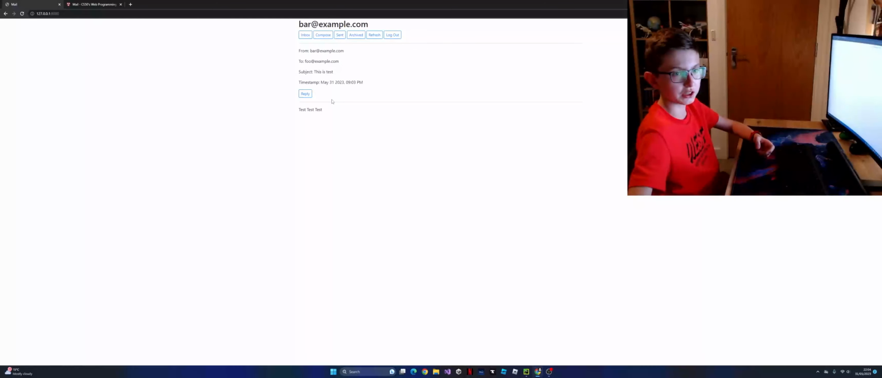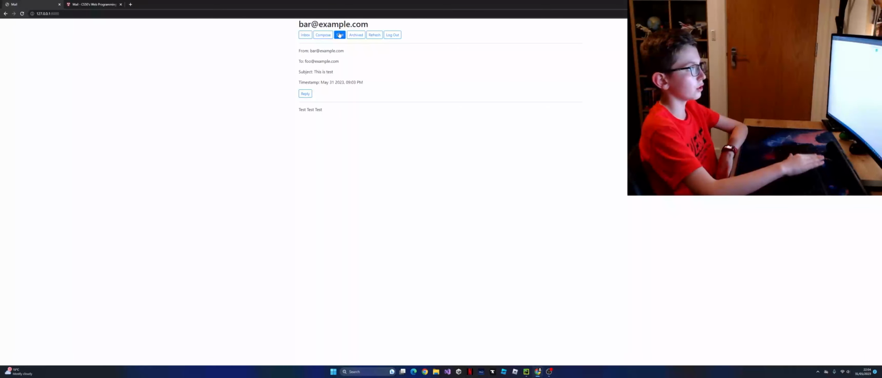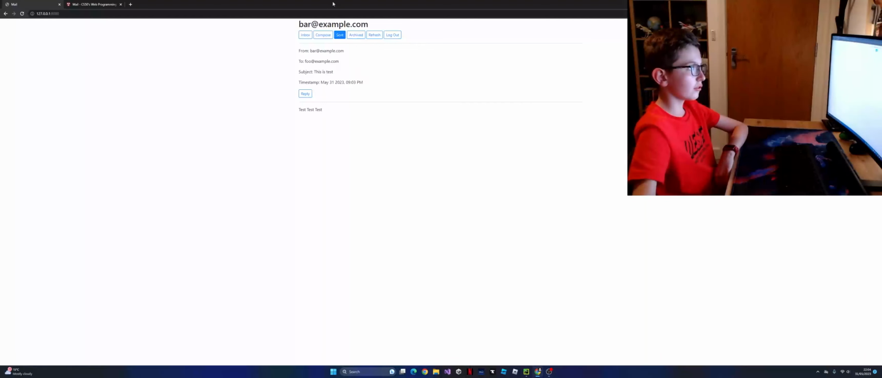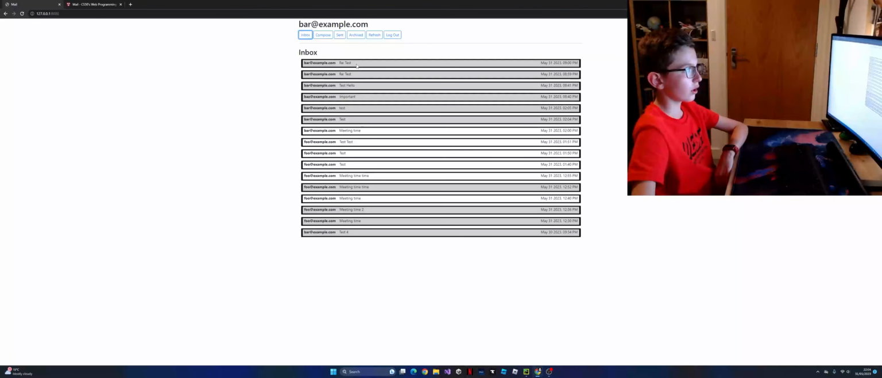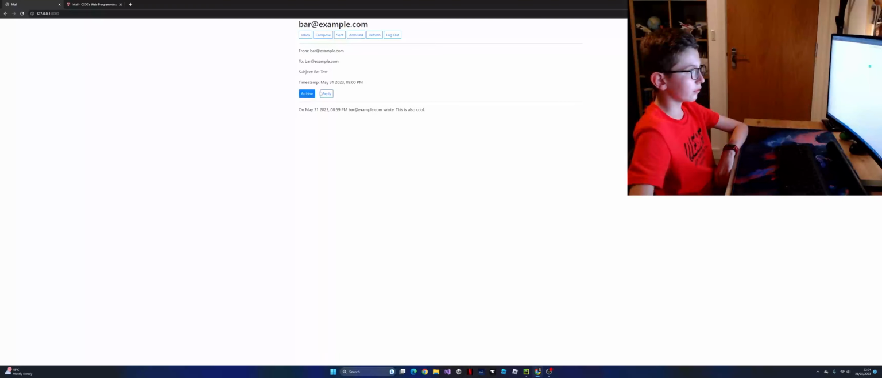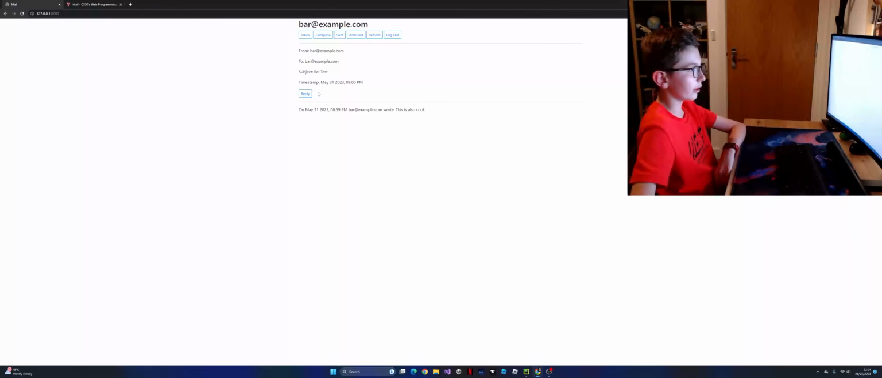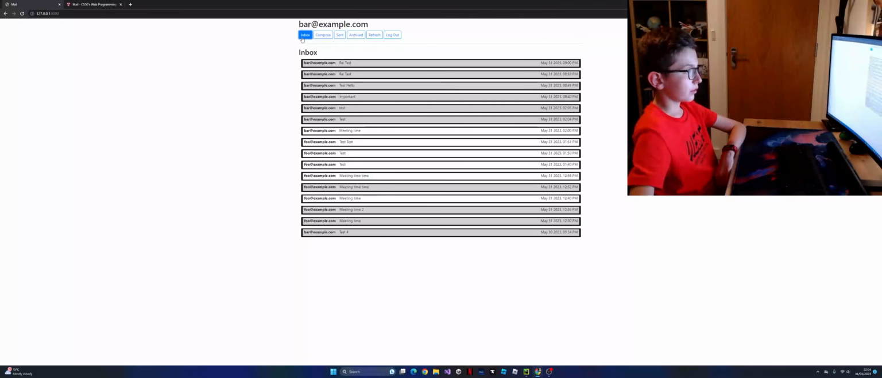Also in addition, if you are in the sent mailbox and you view an email, you can't archive it. So if we go to the inbox and view this mail here, we can see archive. But if we go to the sent mailbox and view it, you can see the archive button is no longer there. And then we finally have the reply feature.